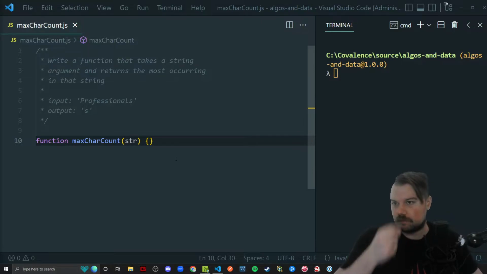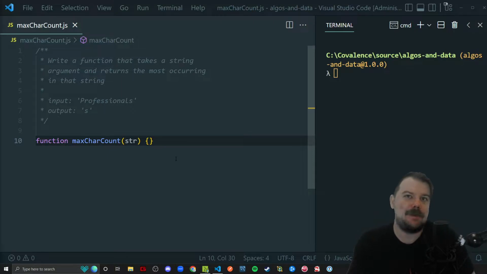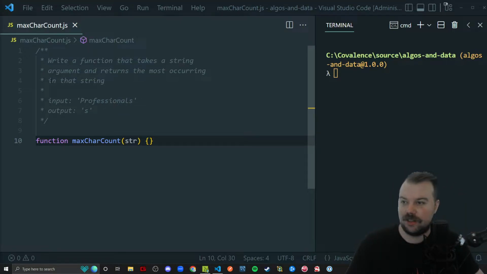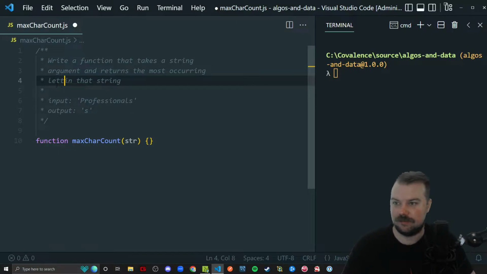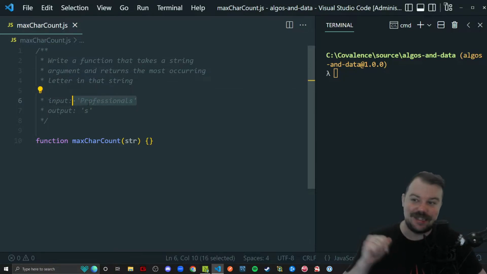So today's algorithm is a function that we're calling max char count, or maximum occurring character, but that seemed kind of lengthy for a function name. The point is that it needs to take a string argument and return the most occurring character in that string. The most occurring nothing in that string, Luke? Really? Letter. Duh, there we go. Fix your own description, dummy. Professionals, not this guy, let me tell you that.